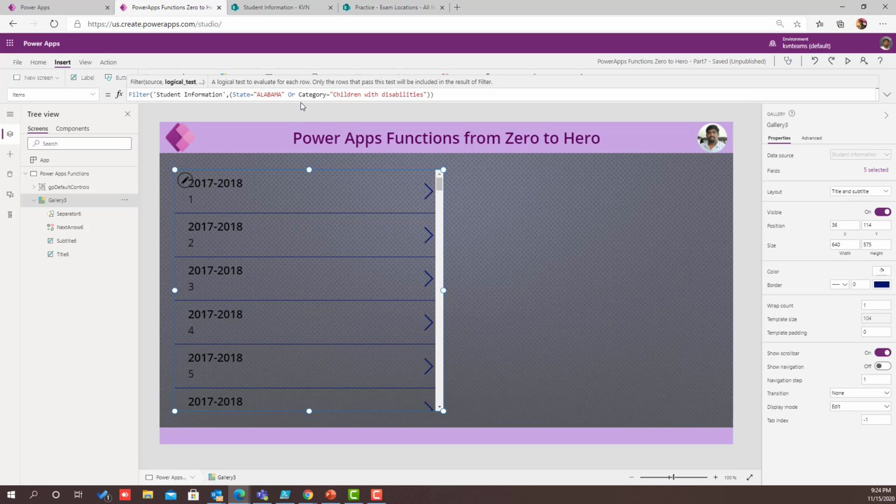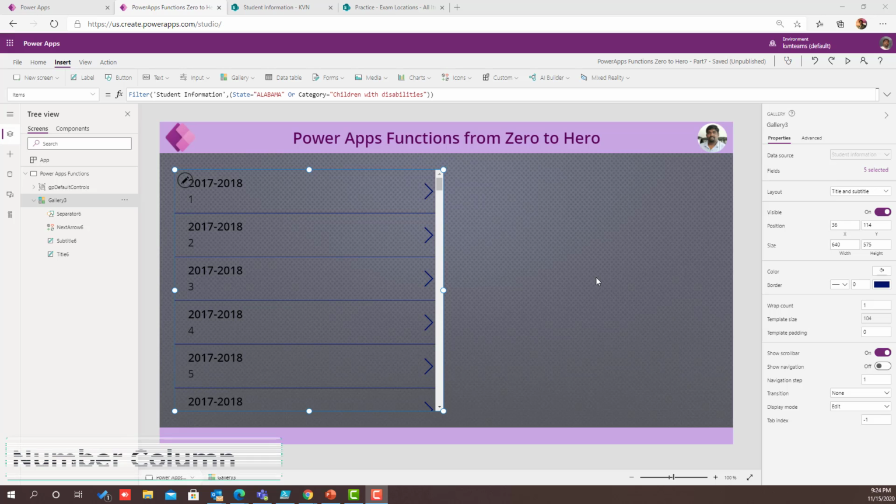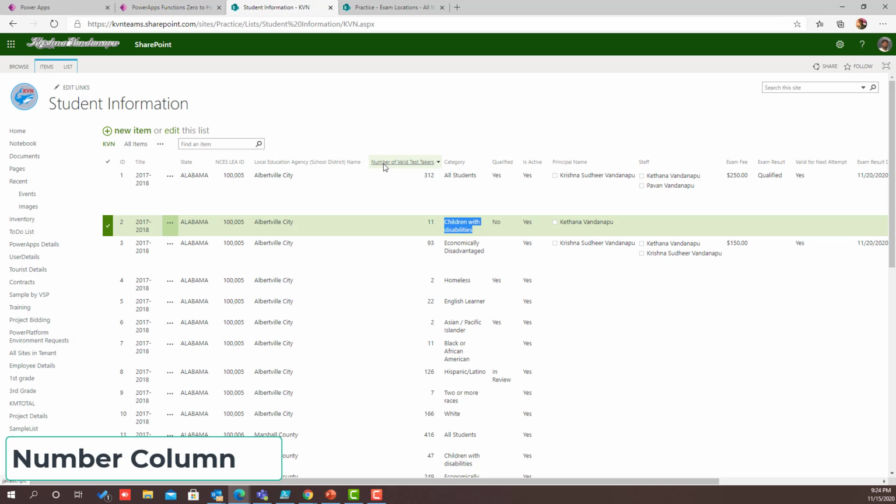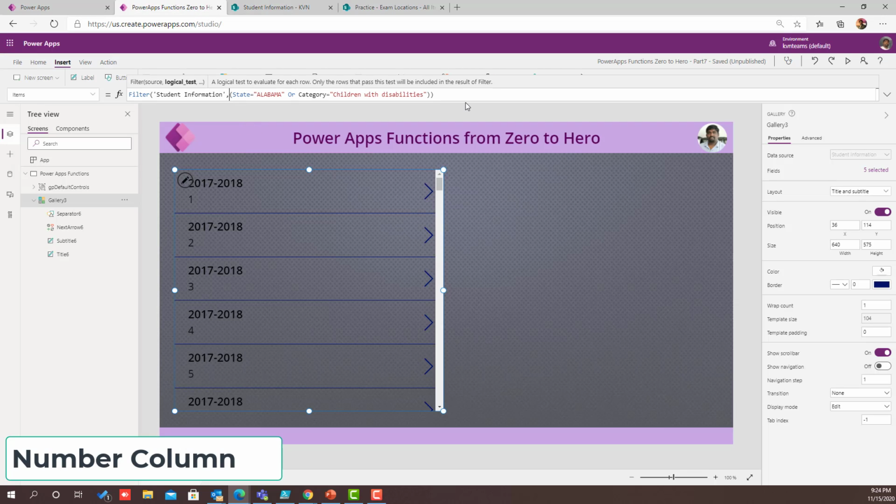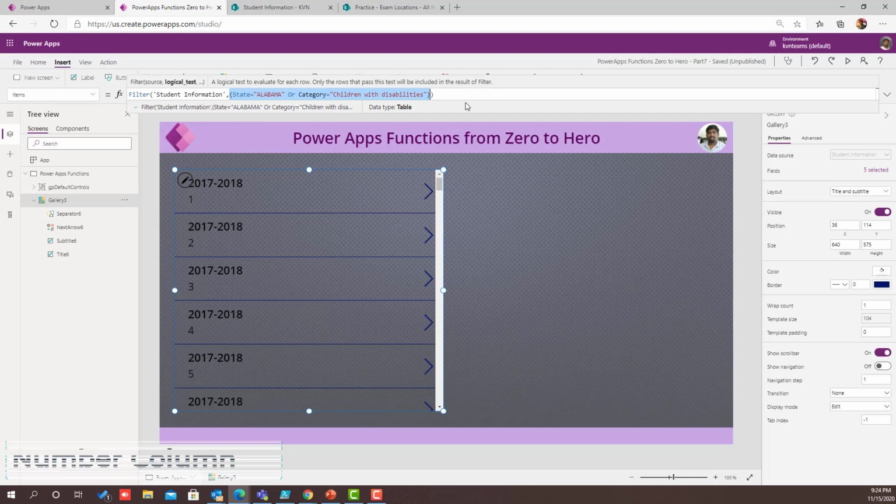So earlier, if and means the state must be Alabama and category must be children with disabilities. This is how we can perform filter with a single line of text in Power Apps with SharePoint as a backend. The next field is number column. In the number column, I have number of valid test takers. Let us see how we can perform.